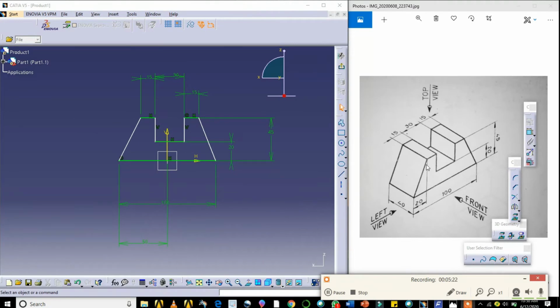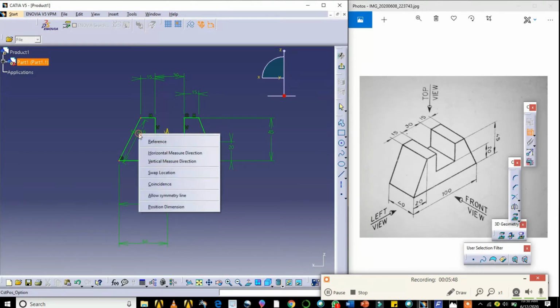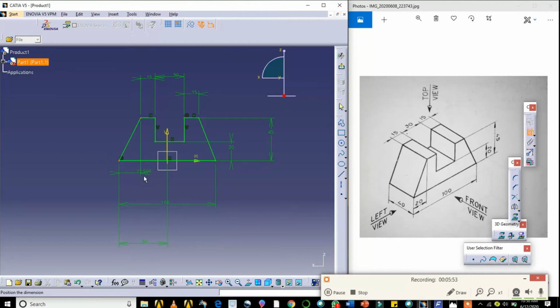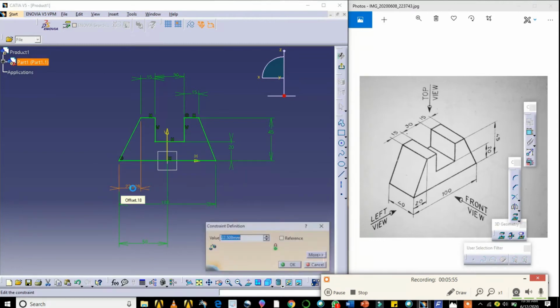Now the dimension between this point and this point is how much? 20 mm. So how to give this one? Again you go for the constraint, you select this and this point, so it is coming like this. In order to change this, I need the horizontal dimension. So you right click the mouse button, you go for horizontal measure direction, so it will come in the horizontal fashion. So it is how much? 20 mm.